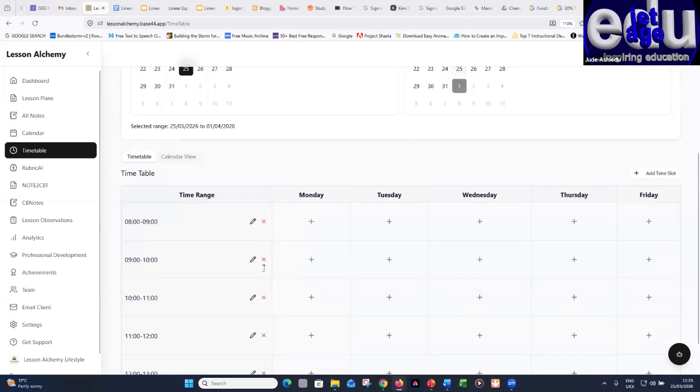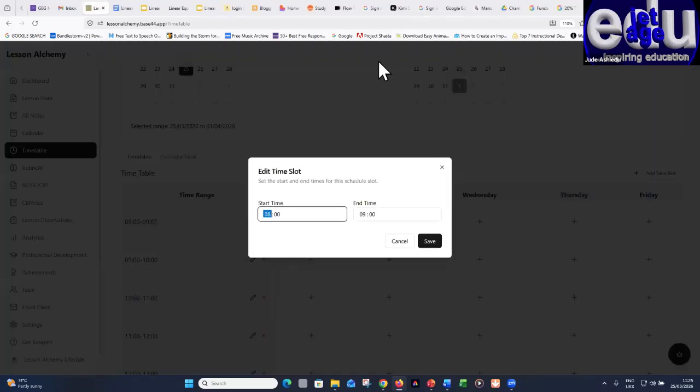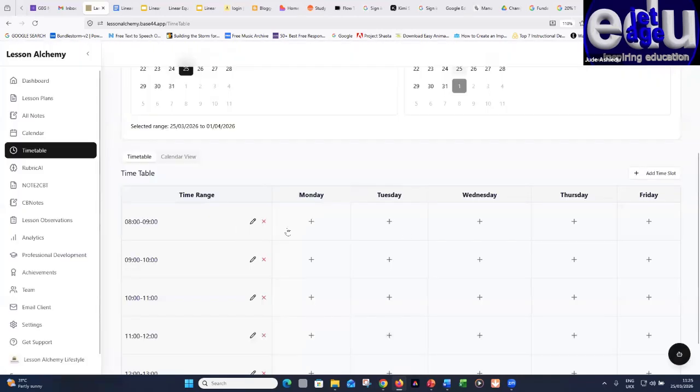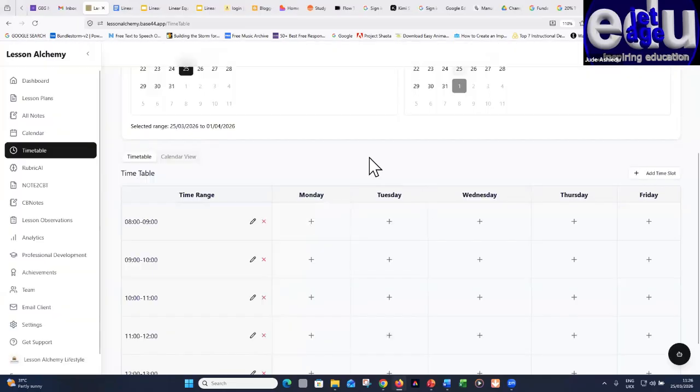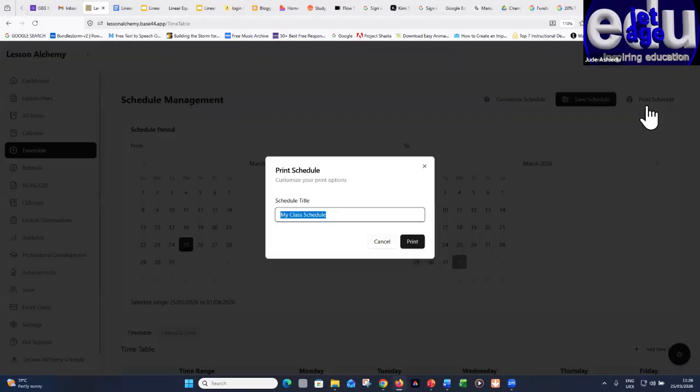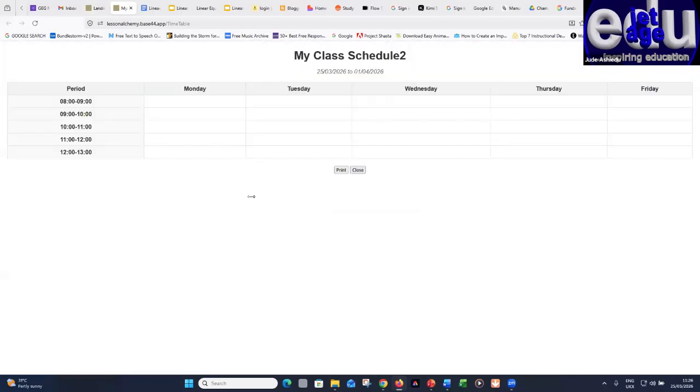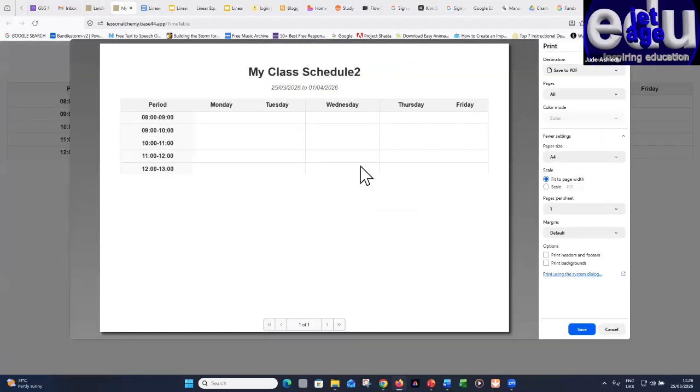So timetable is straightforward. You just click, set up your time range for each class. Then you add your subjects and class and color. That's it. So once you are done, you can just click on print and it will print out your timetable. So it's going to look something like this when you print out your timetable. I've not inputted anything.